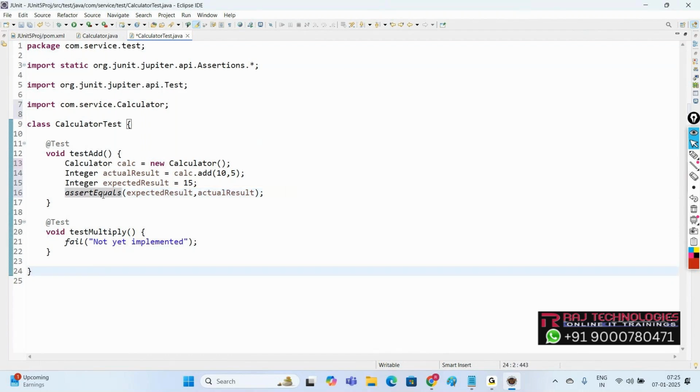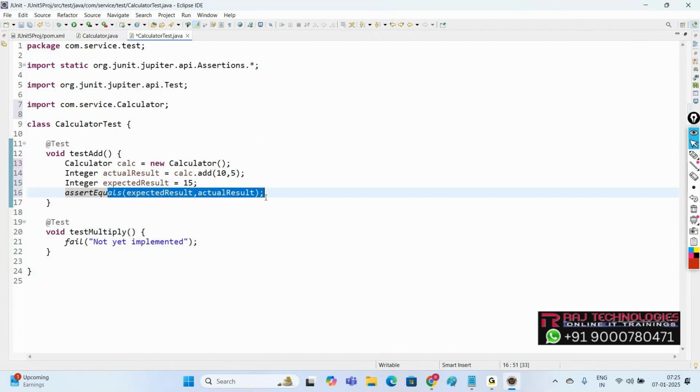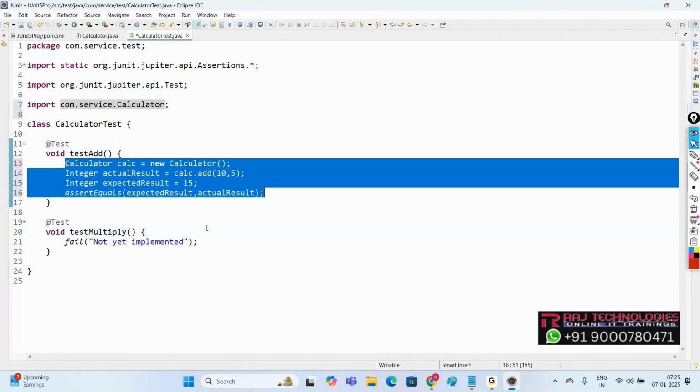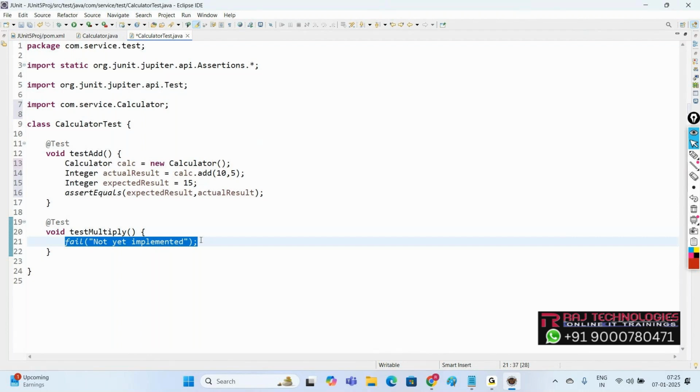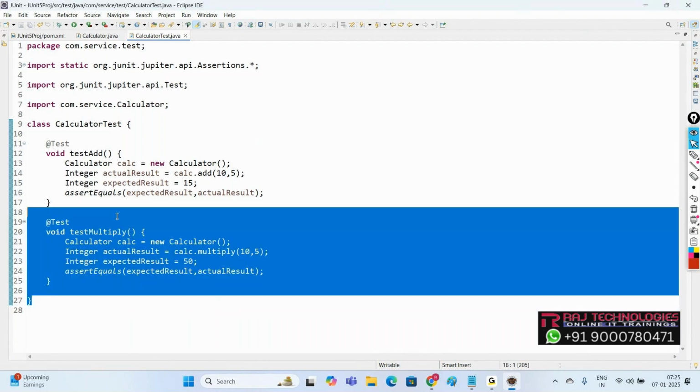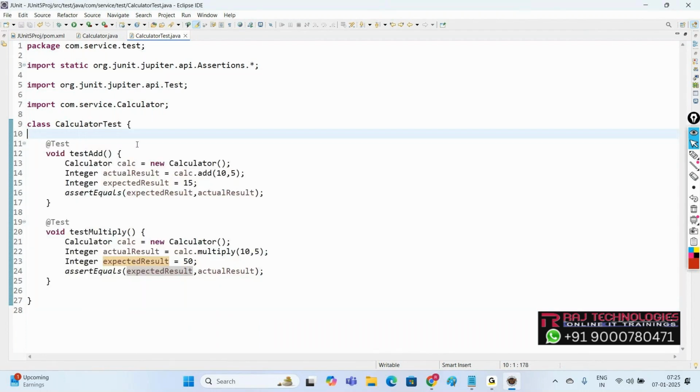Now here we are comparing your expected with actual. Now in a similar way, testMultiply. Just copy the same piece of code, come to this method and call the method calculator.multiply. When you multiply 10 and 5, what is our expected? 15. Now you compare your expected with actual. That's it. Now once we prepare the test case, we have to run it.